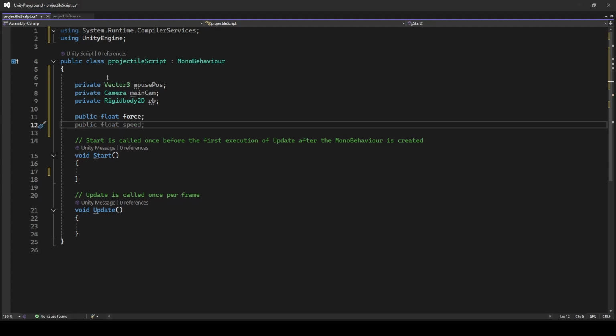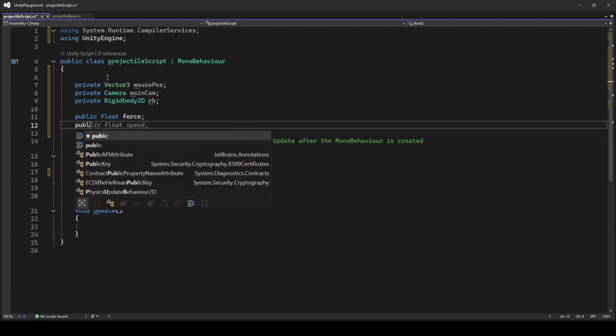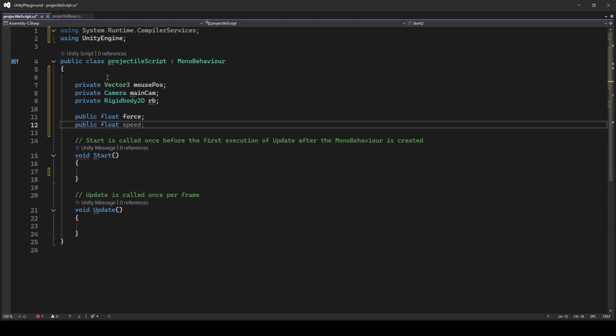Something else we'll need to do is set how long this lasts. Because if we don't set a lifetime for a projectile, it will live forever as it shoots into the distance until it hits a collider. So at this point, we're going to go into our void Start.